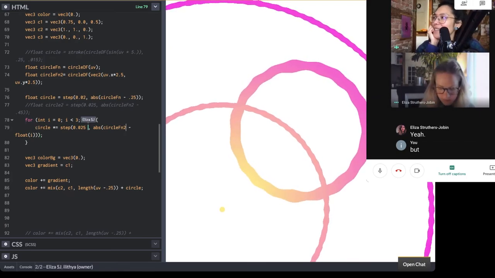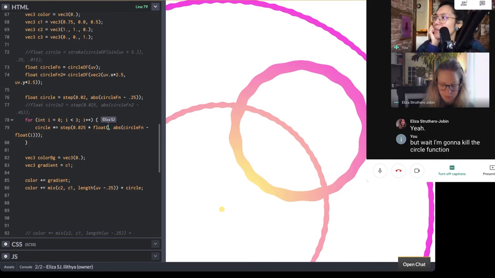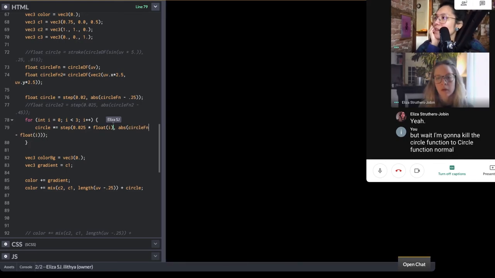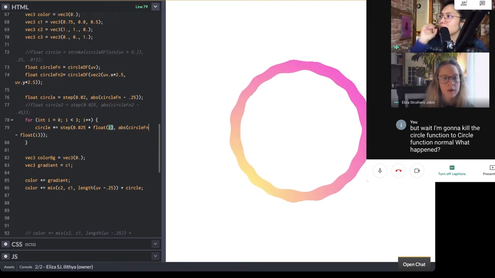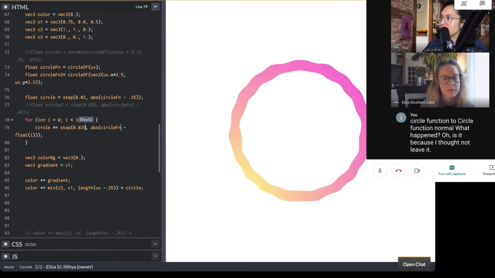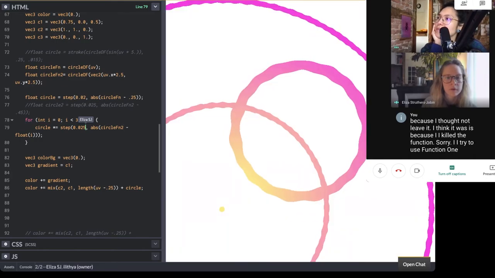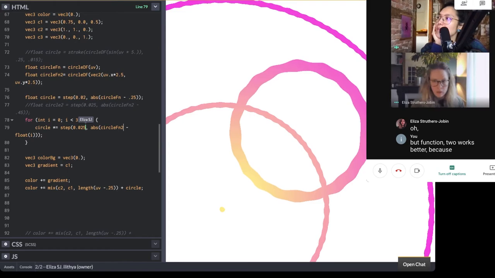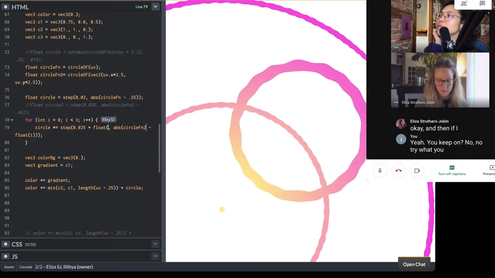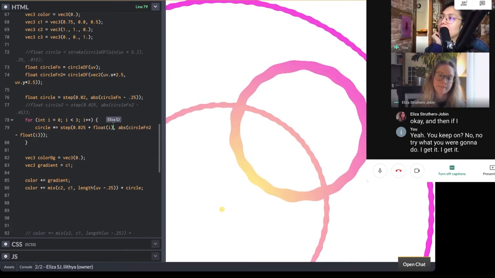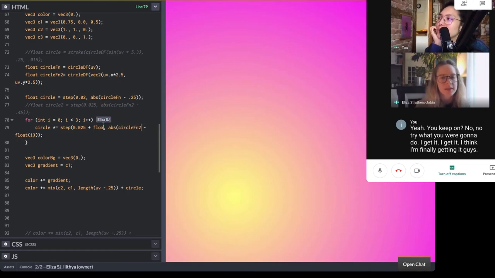But wait, I'm gonna change the circle function 2 to circle function normal. What happened? Oh, is it because I... Sorry, no, leave it. I think it's because I killed the function... Sorry. I tried to use function 1. But function 2 works better. Yeah, okay. Keep on. Now try what you were going to do. I think I'm finally getting it, guys. All right, that's thickness. My bad.